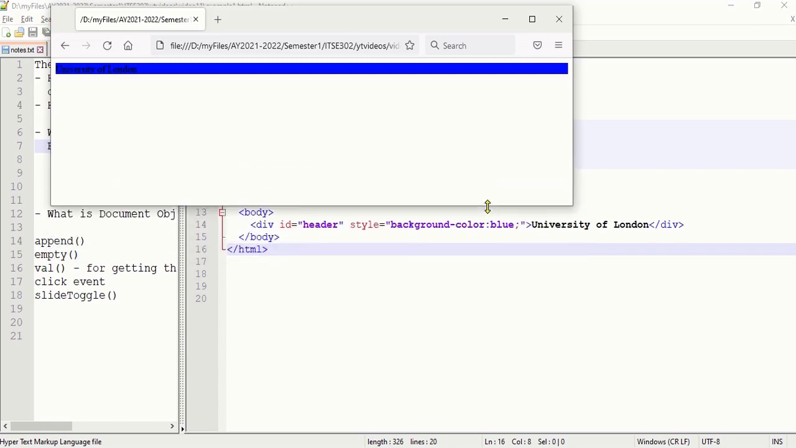So see here. You have placed a section here with an ID of header. And here it is. So it's a container. You put a div here, so div is a container. You can put anything actually inside this div here. As you can see, we have placed University of London. This is what we put there.